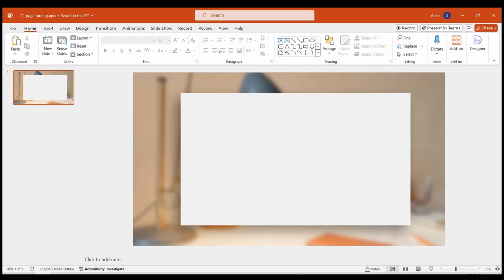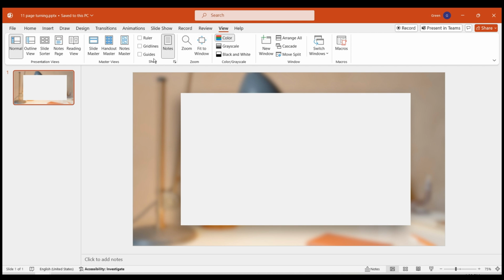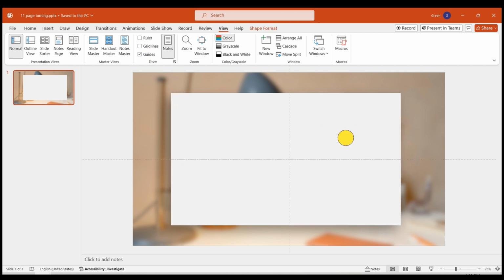To center the rectangle on the slide, activate Guides by clicking View in the toolbar and selecting Guides. Align the rectangle with the center guide.